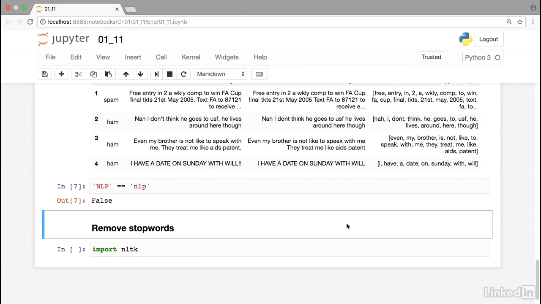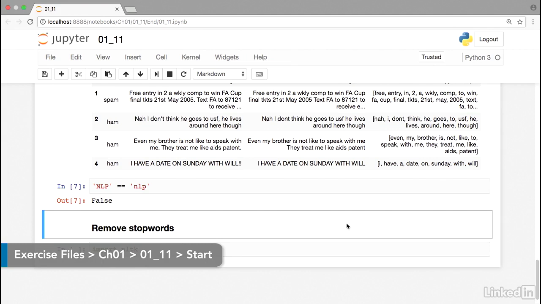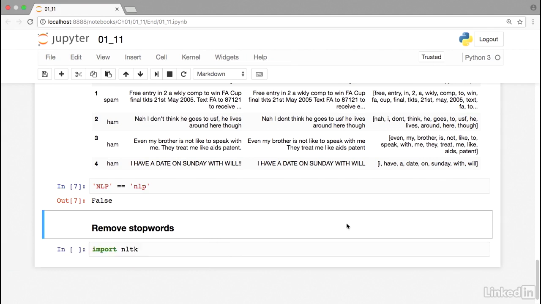So let's jump in where we left off previously. If you're just joining us, go ahead and rerun all the cells prior to this remove stop words heading. We're almost through the basic cleaning steps now. Thus far, we've removed punctuation and tokenized to create a list of words out of a sentence. The last step in cleaning up this data is to remove stop words.